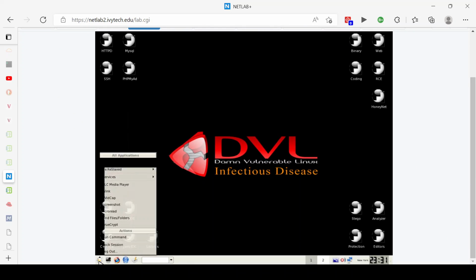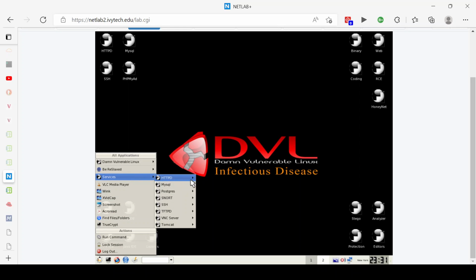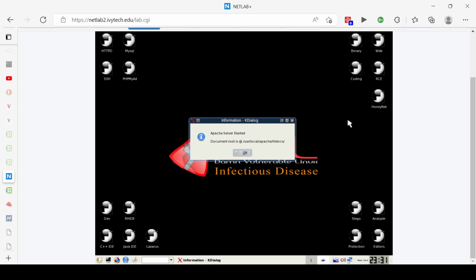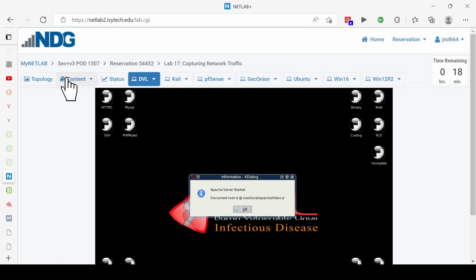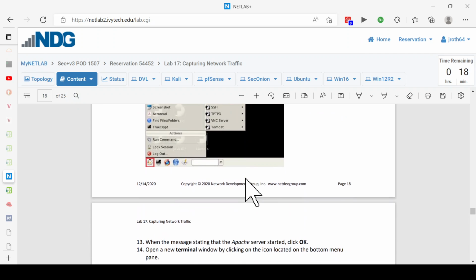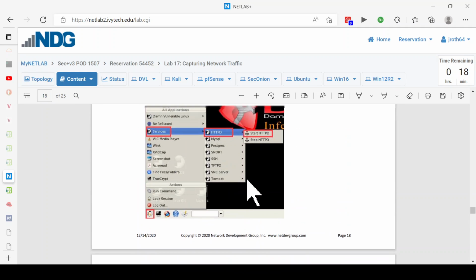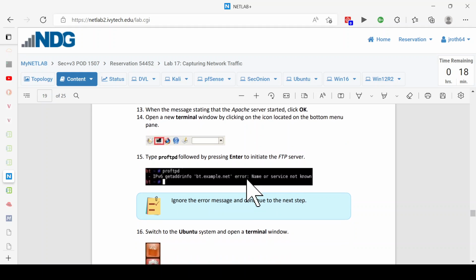So, services, HTTPD, start HTTPD. Okay, can I say okay? Click OK, open a new terminal window.